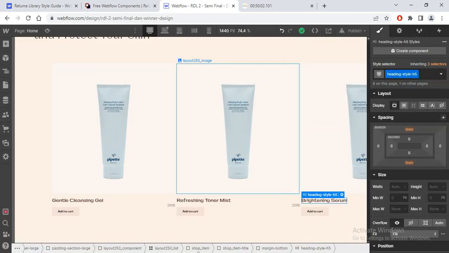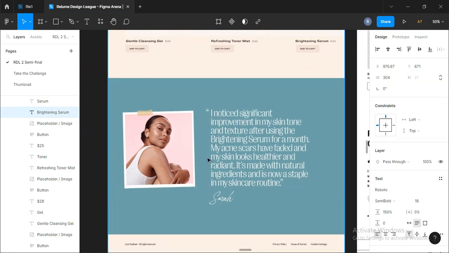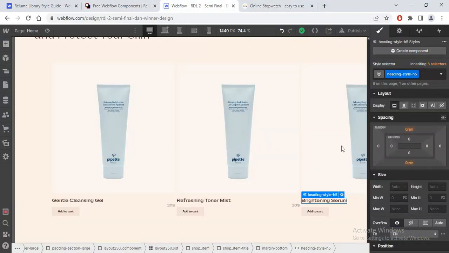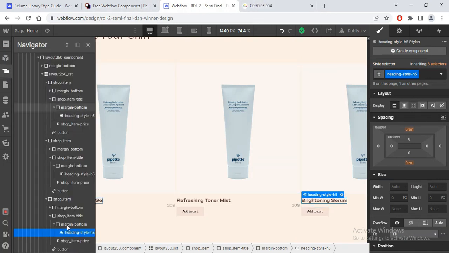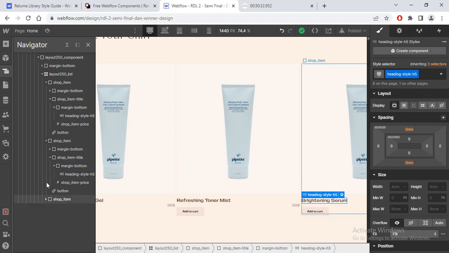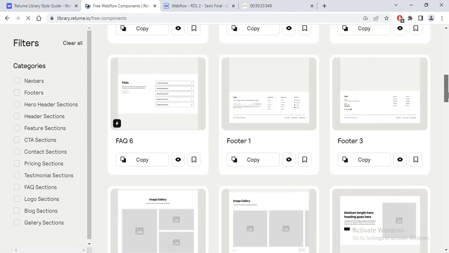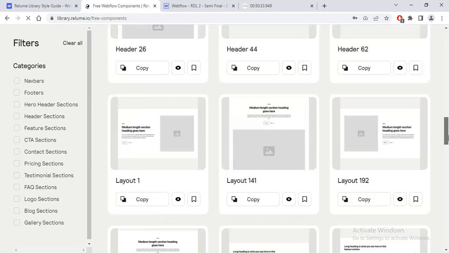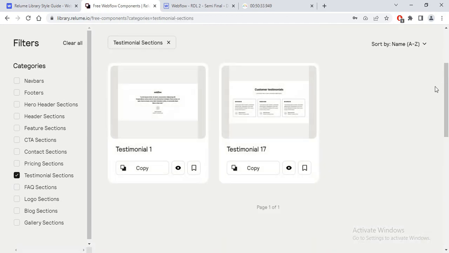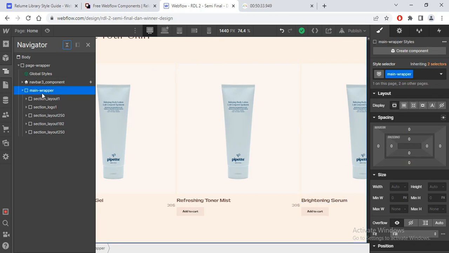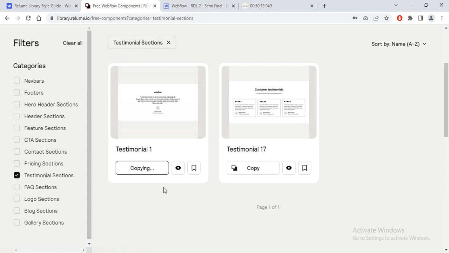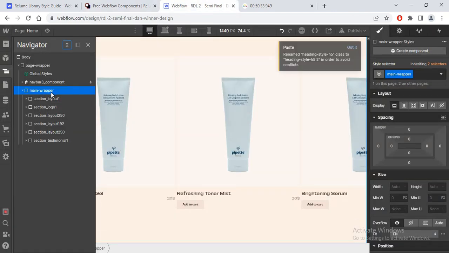We have now 50 minutes. We have maybe 10 minutes, and we could make our mark of an hour. The testimonial section in the free one, it has maybe two. We are going to use testimonial one and modify it. Copy paste in the main wrapper, and it will automatically put it in the last.